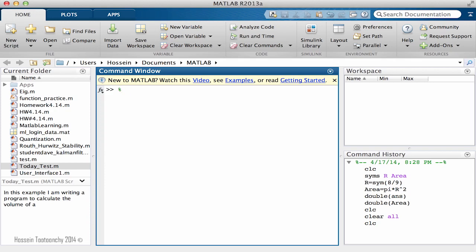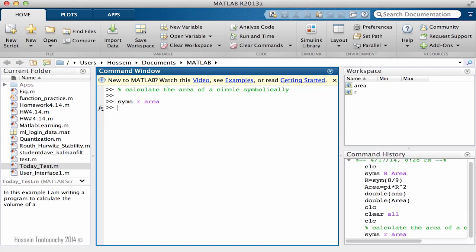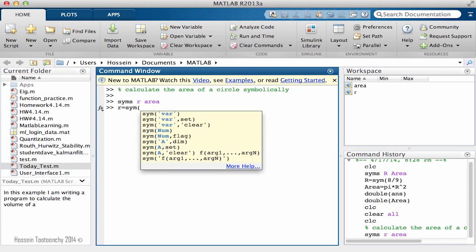Imagine that I'm going to calculate the area of a circle symbolically. By symbolically, I mean I need to know how many pi's are in there, or what is the impact of the pi on the final value. To do that, I will use syms r as radius and area, because I have only two variables, syms r and area. But the r is symbolic, so I make sure that I put it this way. And the value for that is 3/4, let's say.